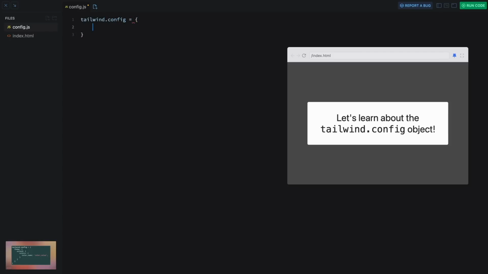Tailwind.config equals, open the curly brackets, theme, extend. Now we're adding new colors, so we'll target colors. To assign a new color to Tailwind, simply enter the desired color name as the key and the color value, in our case a hex code, as the value. Here I'll input my favorite color and give it the name of my teal. 008080.